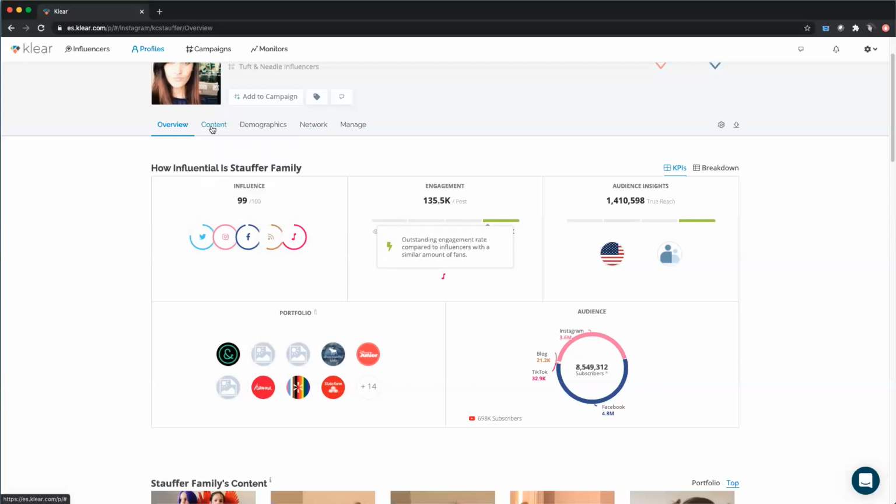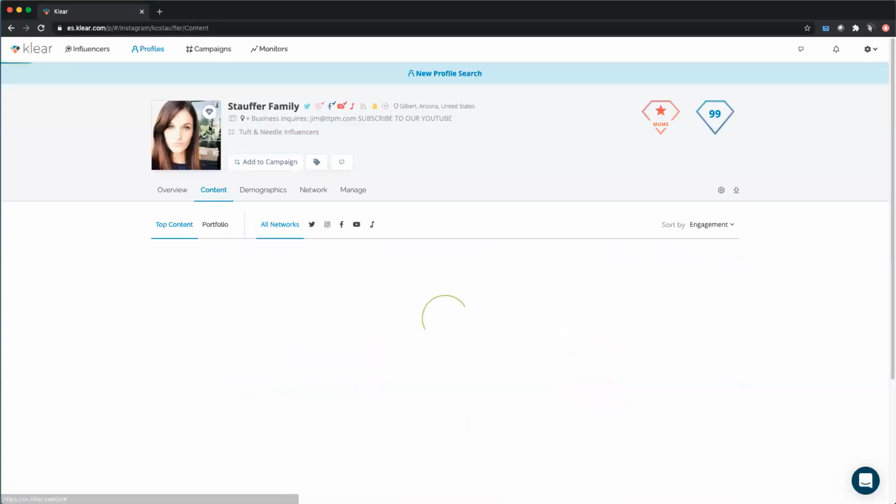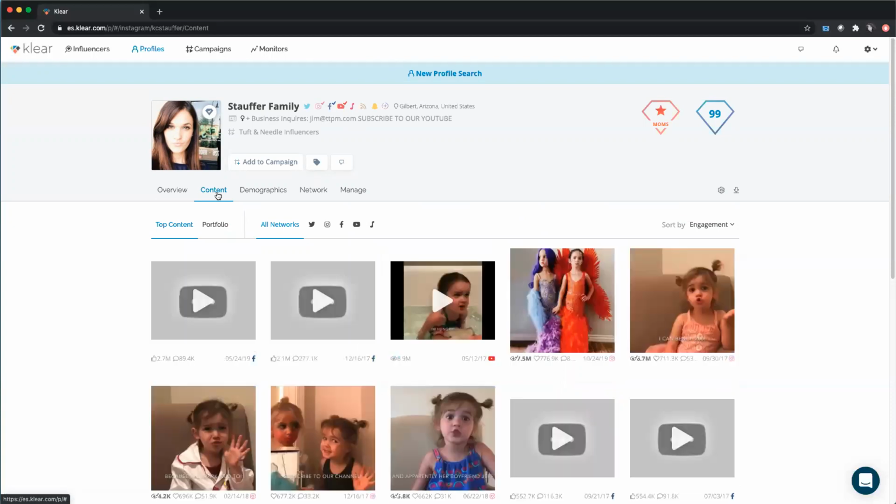If we click into content, this is the next tab in the profile. This is where we will vet the influencer's content. So keep in mind that this is not meant to be a feed, but a summary highlight of some of their content to help us figure out what truly resonates well with their fan base.